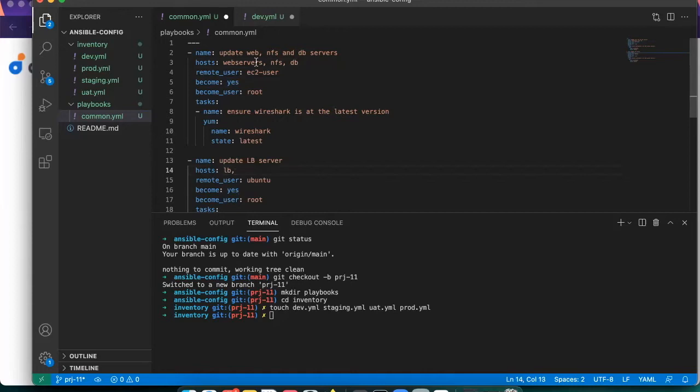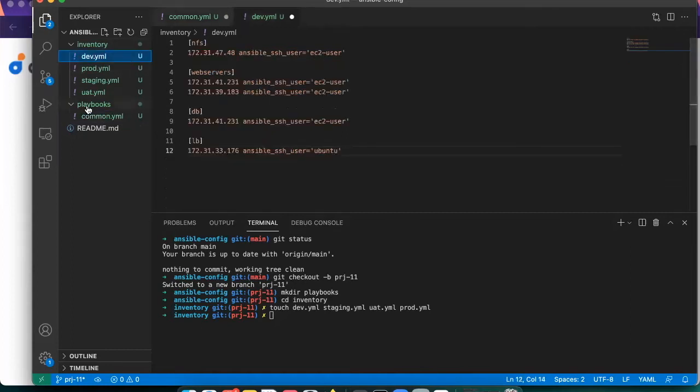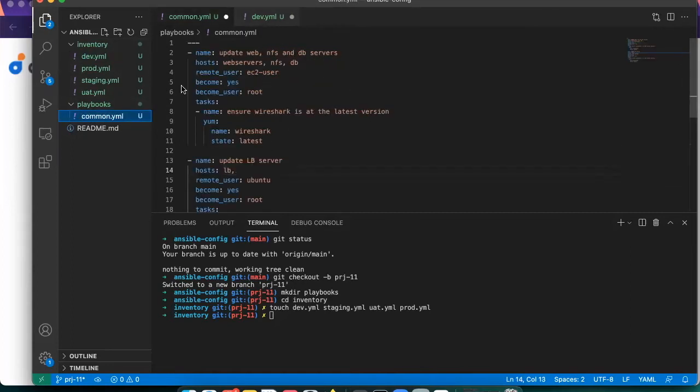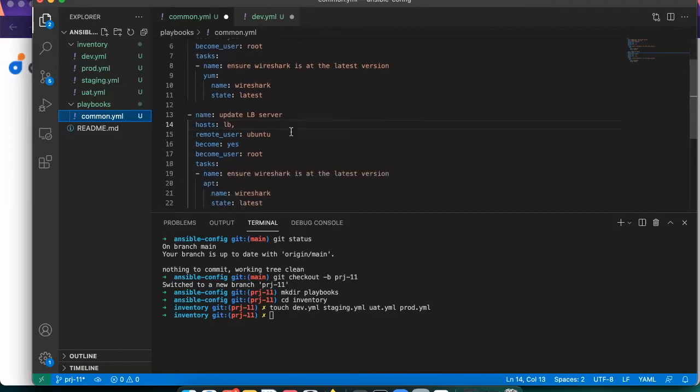So remote user says, okay, how are you accessing it? You should be accessing it as EC2 user, like we specified here. Then become is sudo. So become user, it's sudo root. It's going to need root access to perform some of the tasks we want to give to it.